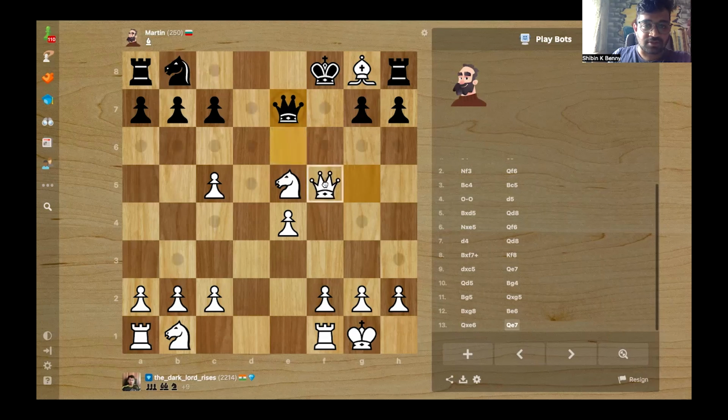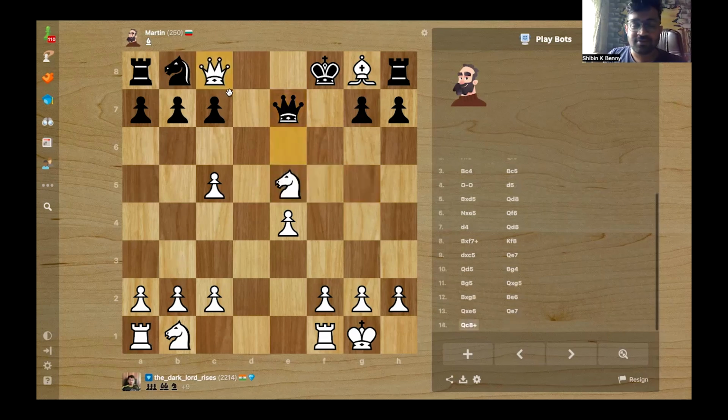Let's give a check first. But then the king will take the bishop. Hmm. So let's give a check here. QC8 plus for the check. And now I want to play knight d7, but knight will take it. So I need more pieces into the game. Now I can play queen f5, but king will still take it.